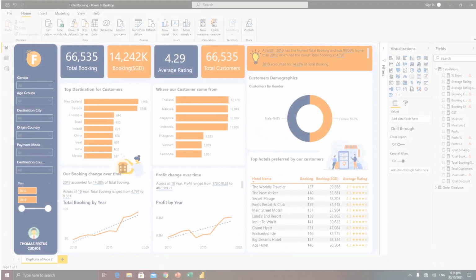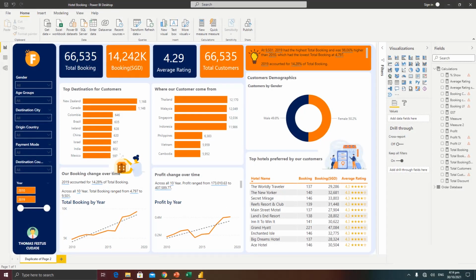So now this is the dashboard that we are going to build together. Here we are going to work with a raw data set, which we are going to import into Power BI. And by the end of the demo, you will learn how to put this together. So let me take you through how this dashboard works.